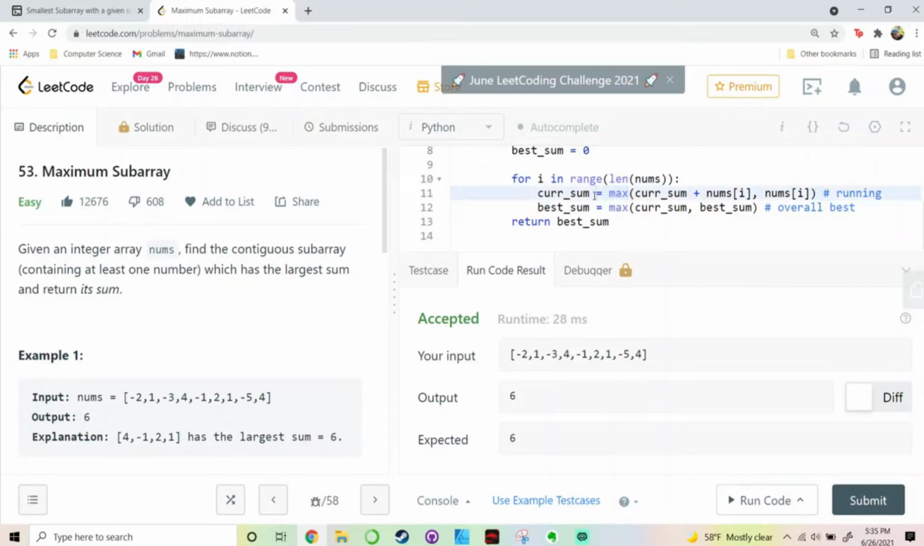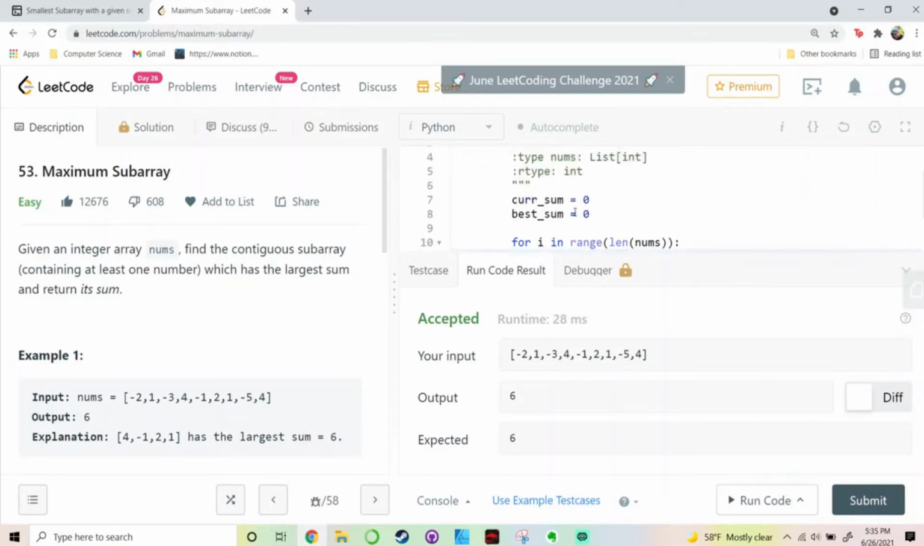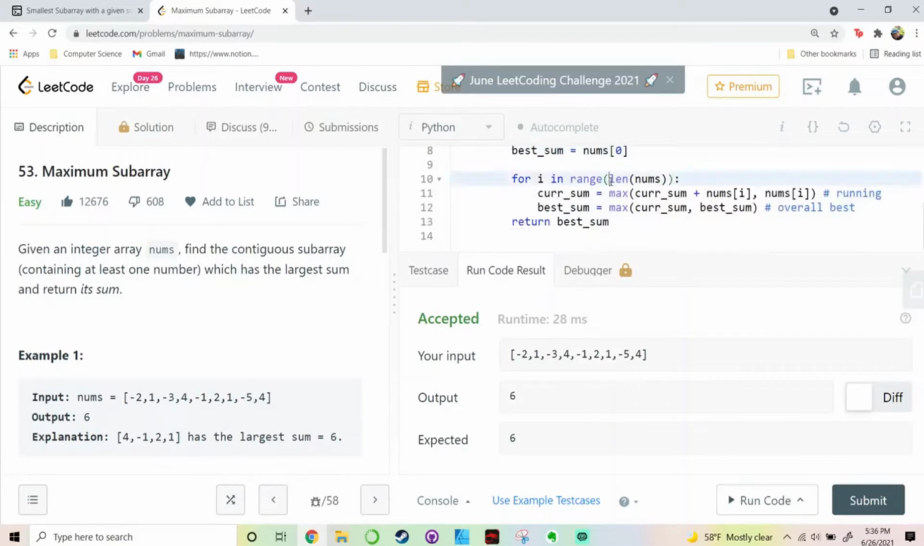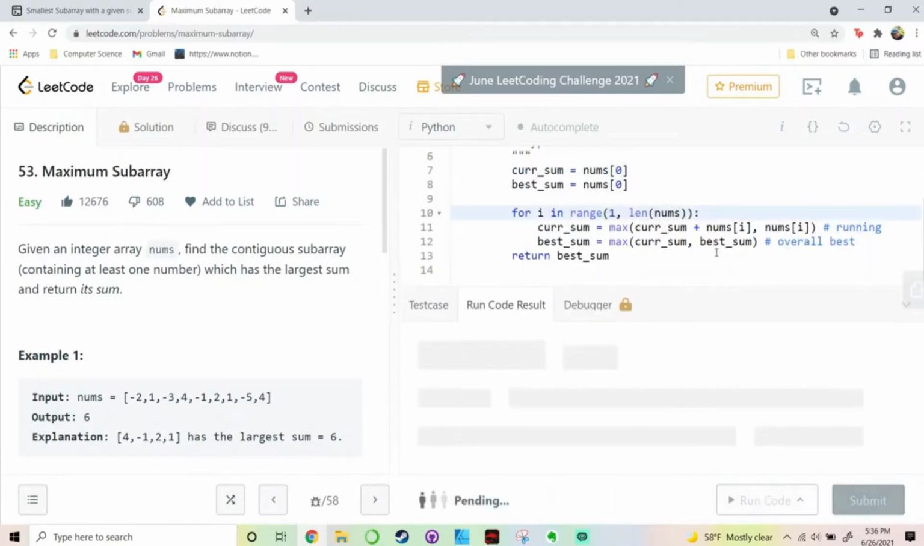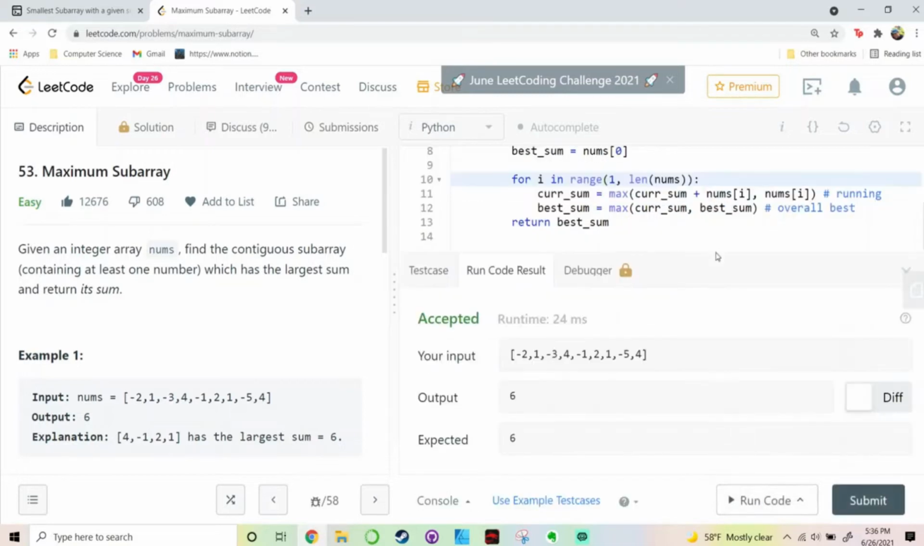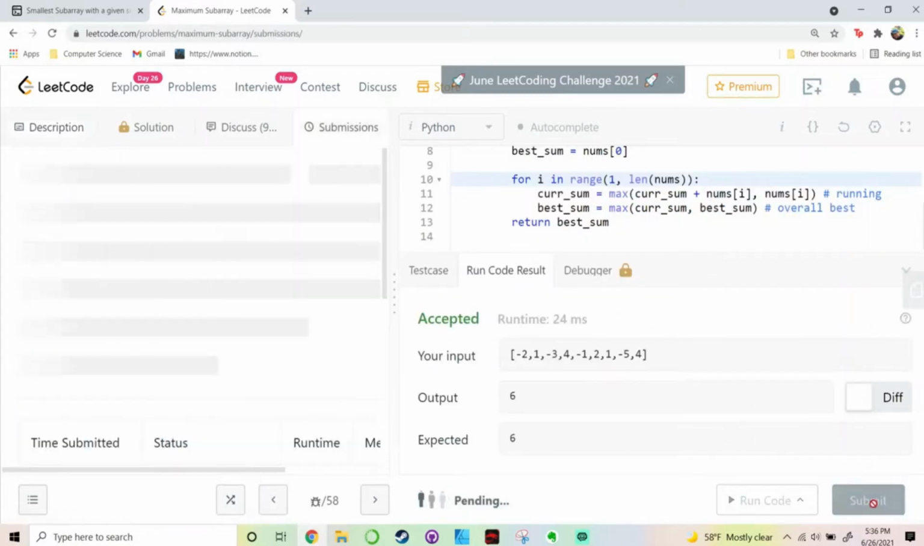So instead, what we can do, we can make a little nice trick here, which is basically, instead of best sum equal to 0, we're just simply going to make that equal to the first number in the nums array. So let's do that. We're going to make them both that way. And we're just going to start from the second number. Now let's do that. Let's run the code. Nothing's changed. Let's submit it.